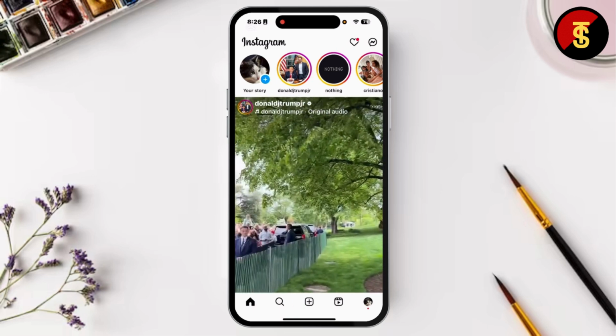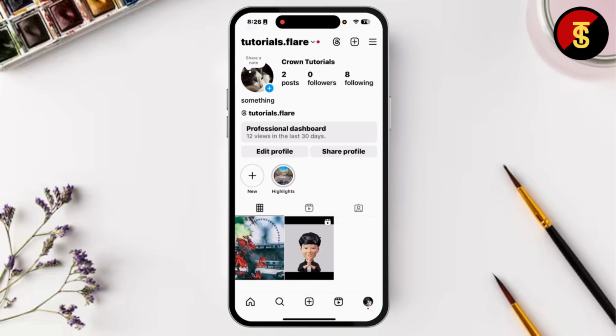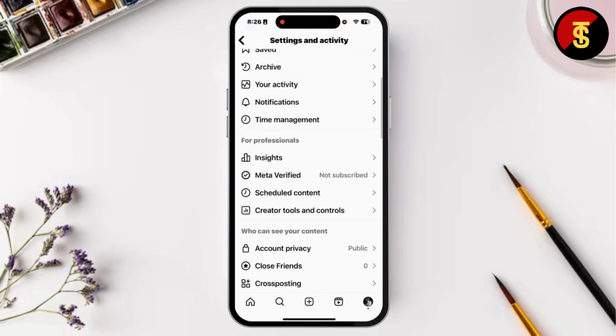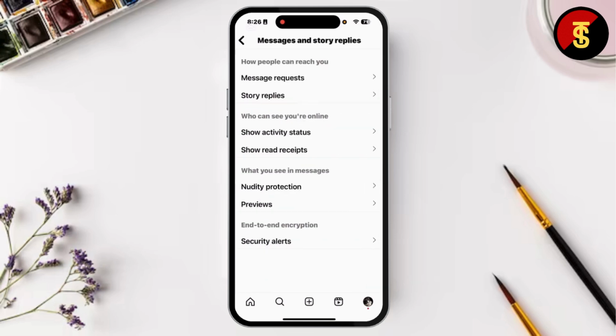So from here, you'll have to tap on your profile icon at the bottom right corner. Okay, simply from here tap on the three lines at the top right corner. Alright, from Settings and activity you'll have to scroll down and go to the options like messages and story replies. So simply go to that option.